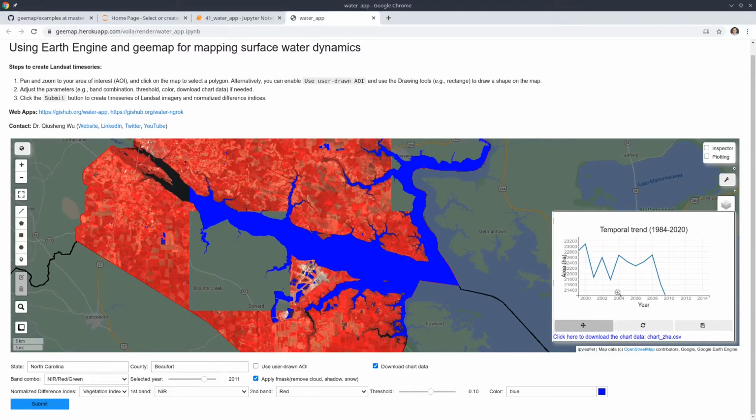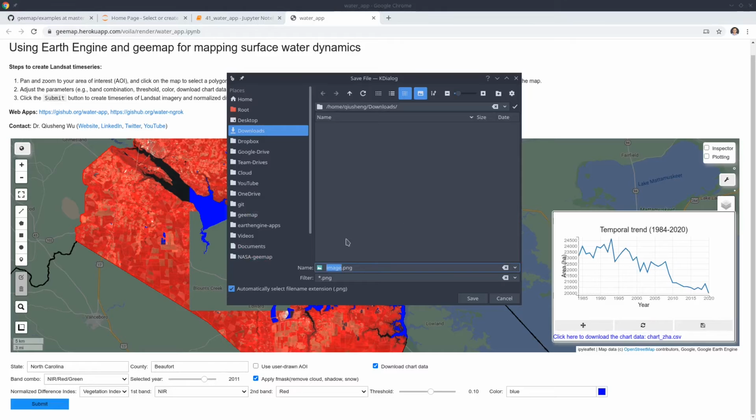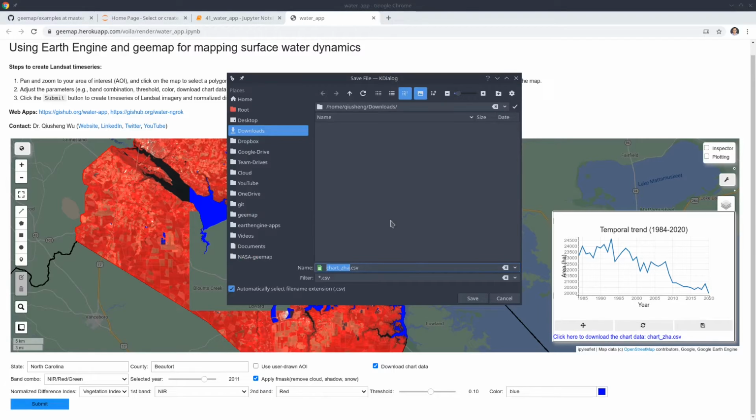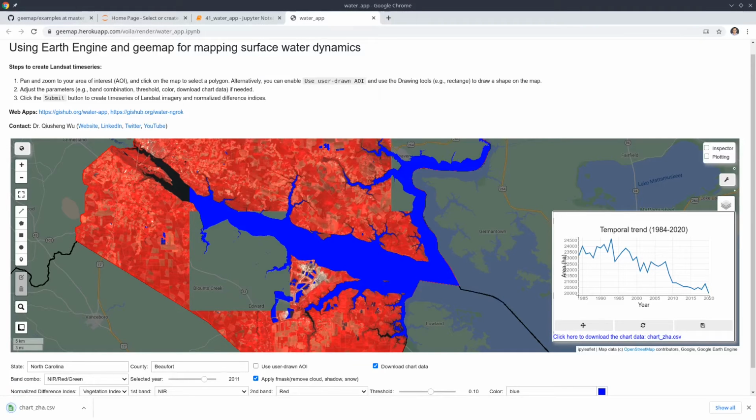2002, 2003, 2004, right? You can zoom in. You can use this one to reset. You can download this one to your computer as a PNG if you want. And more importantly, you can download the raw data. So each year has a value representing the area in hectares. So you can click this one and then download this one, for example, to your computer.